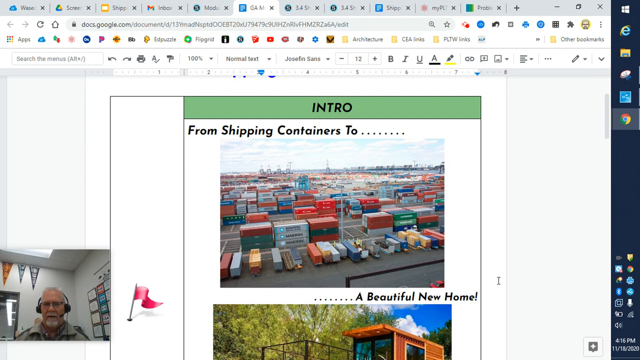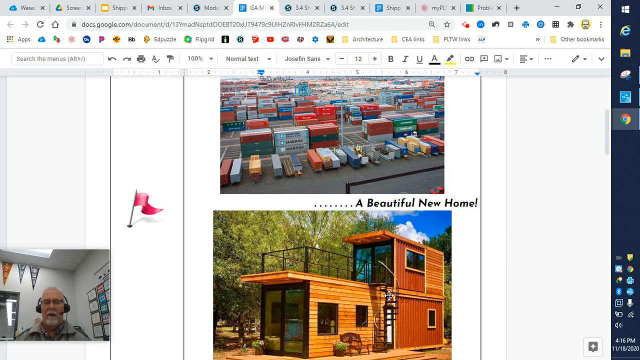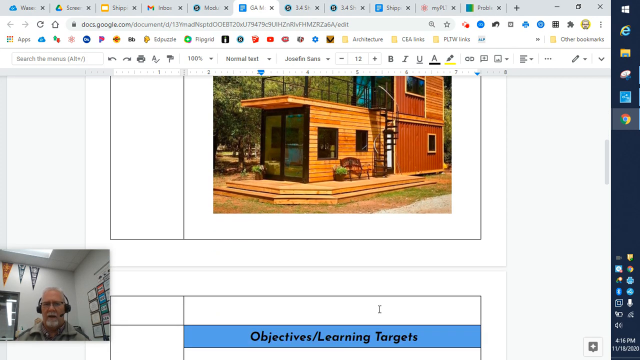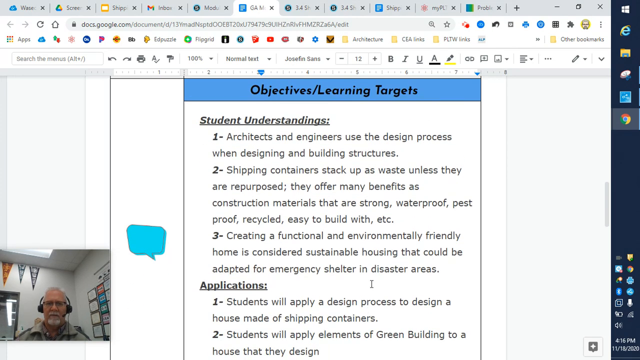So as we get started with our brand new module starting today, we see some ideas from shipping containers to a beautiful new home. And that's what we're focusing on, seeing how creative we can be to make something as simple and seemingly useless as old stacked up shipping containers into a usable house that we could actually live in. So our objectives, just go over that briefly.